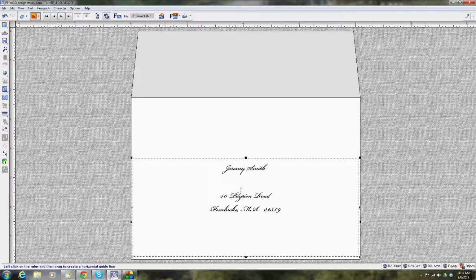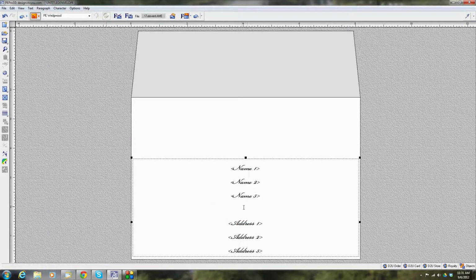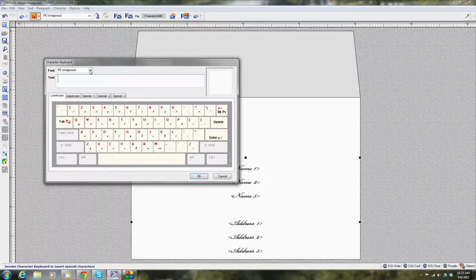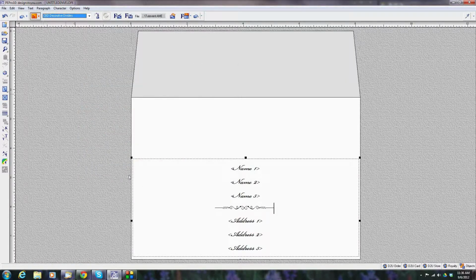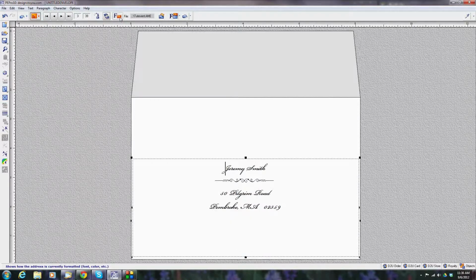Okay, and what I want to do here is add the decorative divider. So I'm going to go back to my attributes edit mode and position my cursor. I'm going to choose my decorative divider by going to my virtual keyboard, changing my font from P.E. Wedgwood to the CBD decorative divider series. And I'm going to choose the decorative ding associated with the letter G. I'm going to click OK, and then I'm going to save it and see what it looks like.